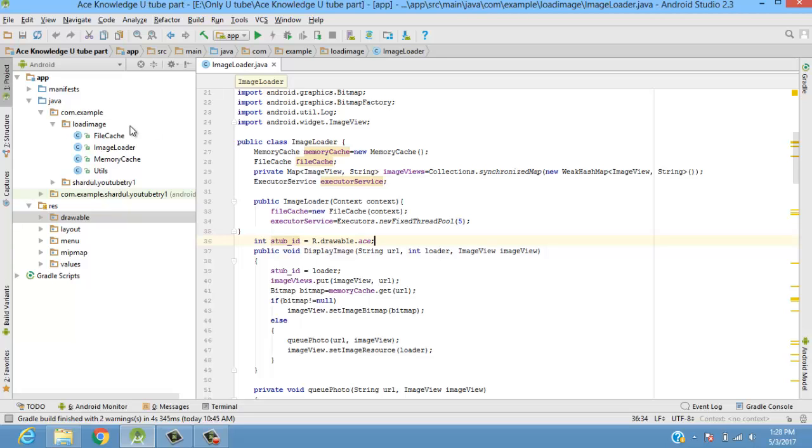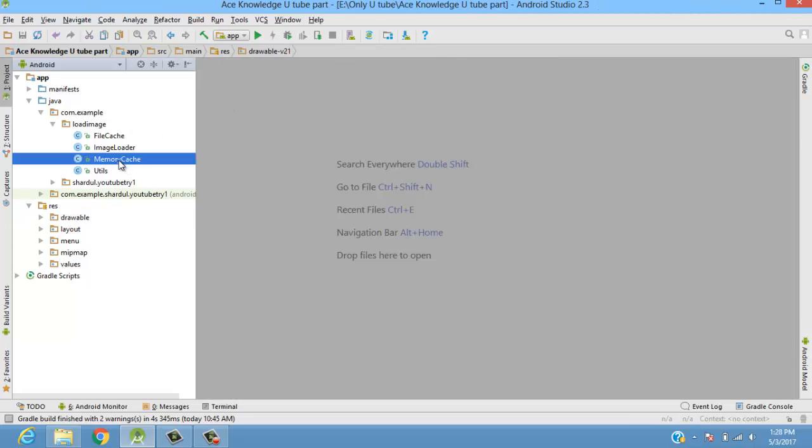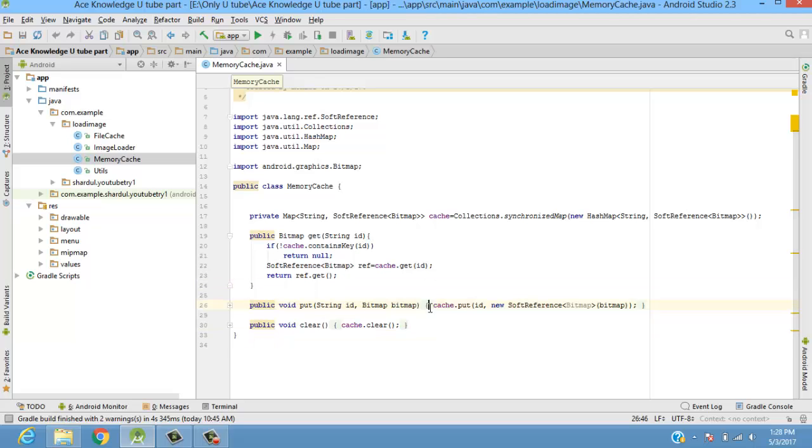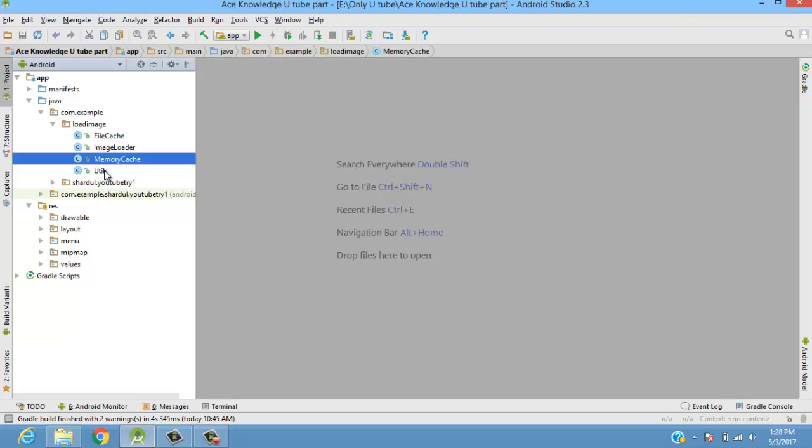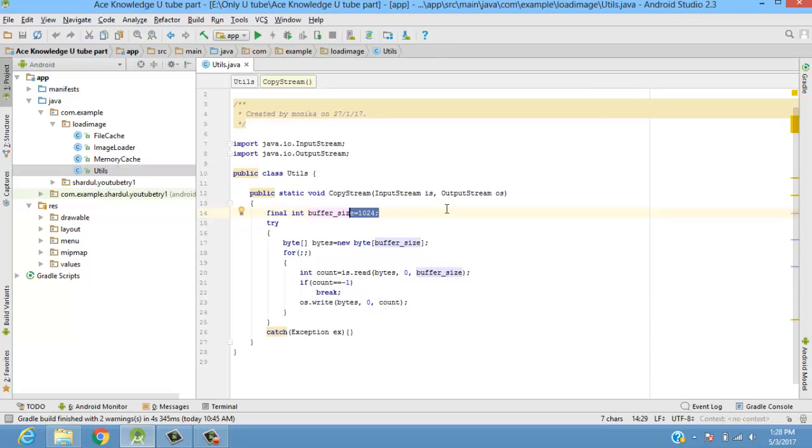The next is memory cache. This handles and clears the cache memory from our application so that the performance is better. And then last is utils, which handles the buffered reader, input stream and output stream, specifies the buffer size and handles it in a proper manner.